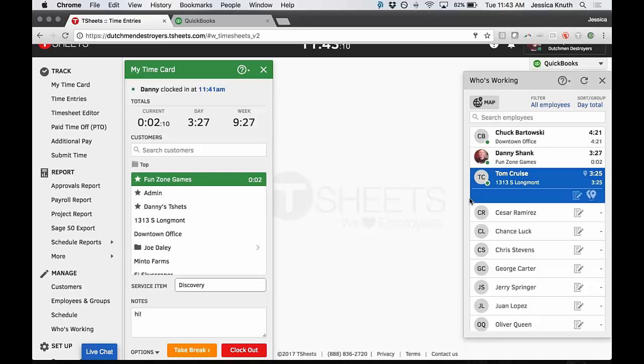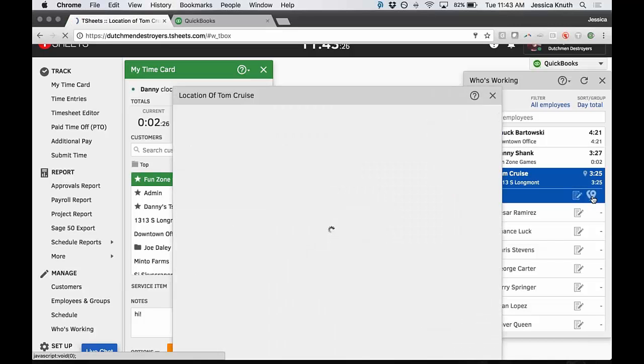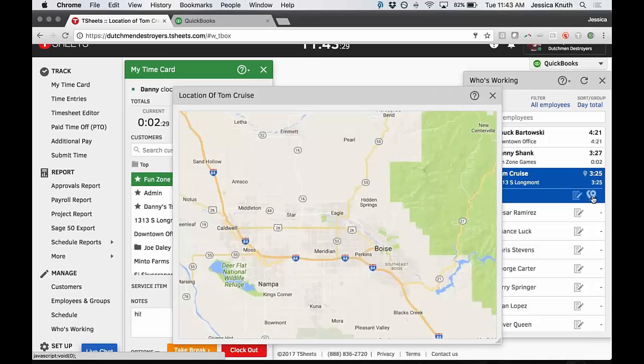Because you can log into your Tsheets account from home, or if you're on a business trip in New York, and most of your employees are in Idaho, like Tsheets is, you can log in and see who's working, what they're working on, so what job they selected, how long they've been working on it, and you can actually click on this GPS location and see where your employee is located at that given time.